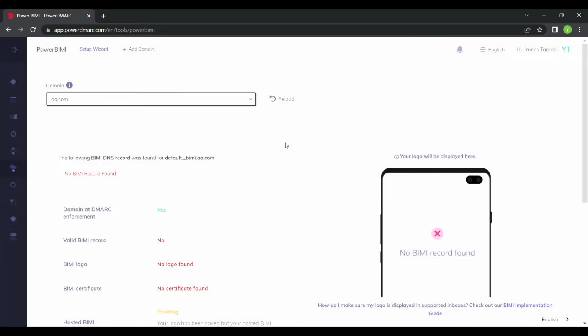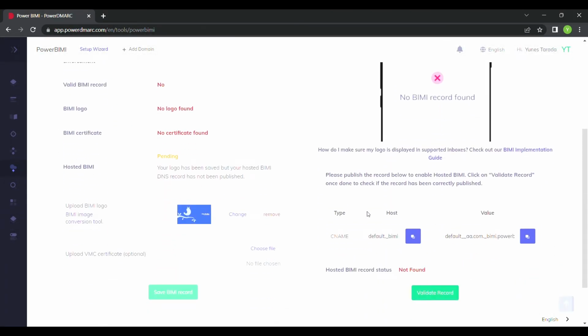The first thing you have to do is copy the CNAME record that's visible on the right-hand side of your page, head over to your DNS and publish that CNAME record. Now, once that's in place, you can come back to the PowerBIMI page and just upload your SVG logo and validate that record. Now, a VMC certificate is only required by certain ESP providers out there, such as Google.